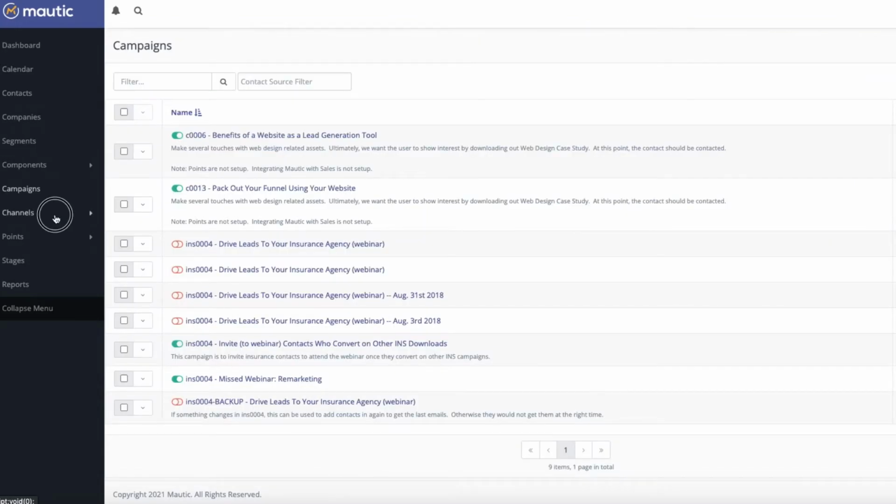Okay, so we've looked at campaigns. Now let's look at channels. You have marketing messages, emails. You saw in the campaign where it sent out an email, you'd have to set that up in the email area here. And focus items and social monitoring. They also have a point system.